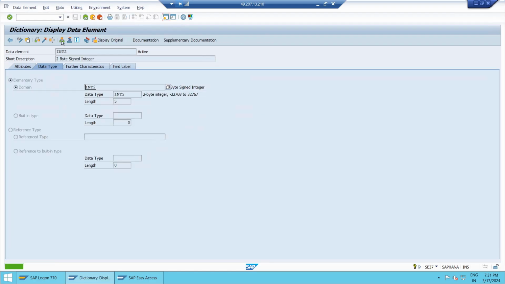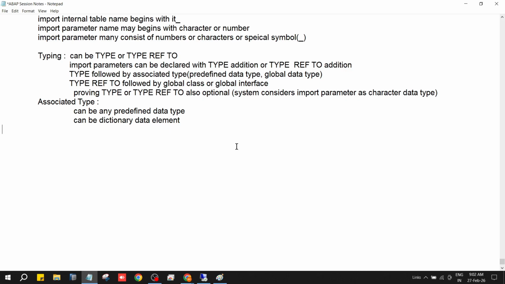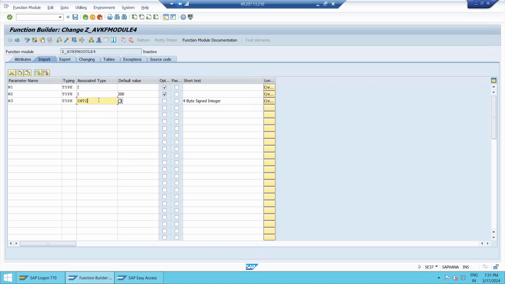So you are allowed to use only whatever data elements, even a global data element we can use. Clear? Integer INT4, over. The automatic description came from the dictionary. Right. What next? So, structure.